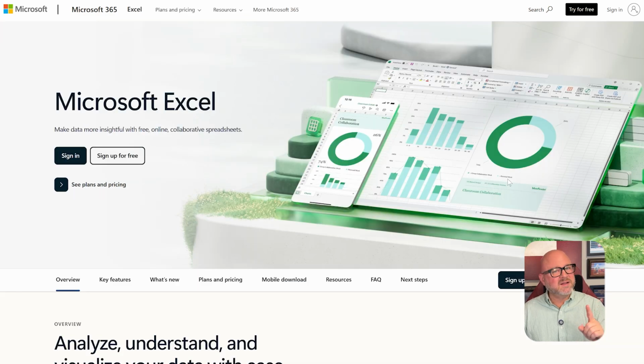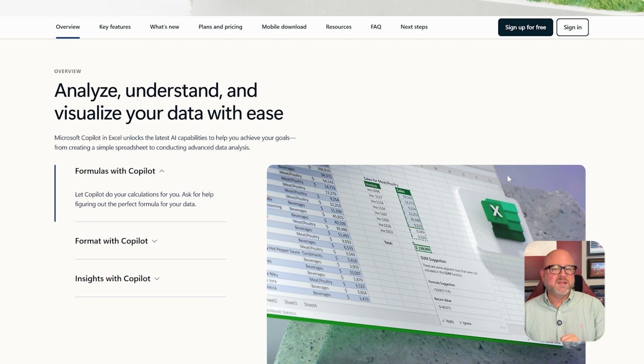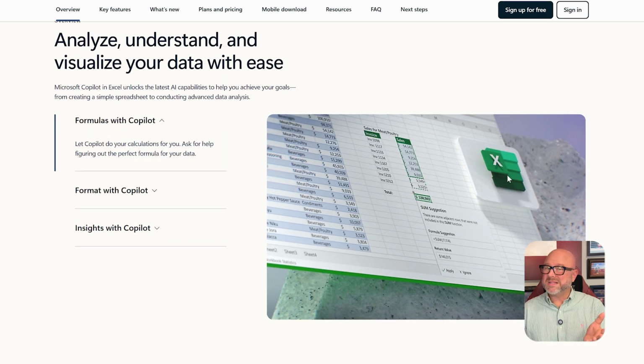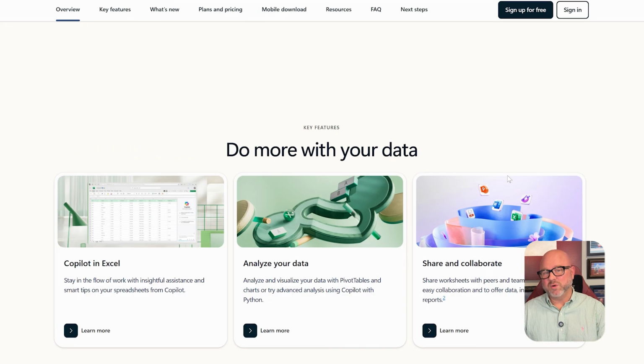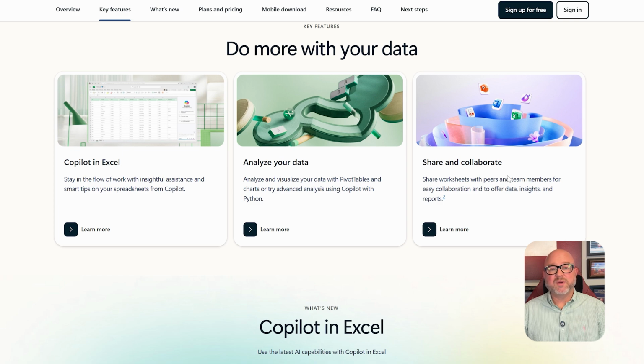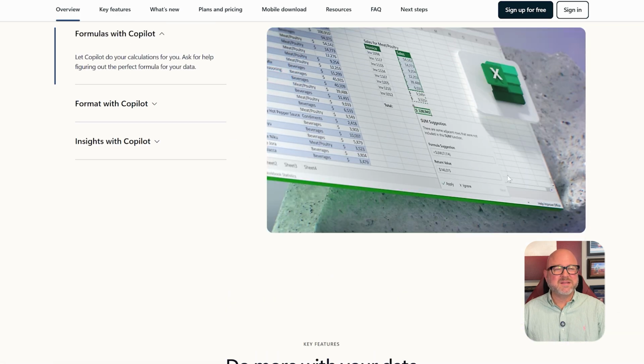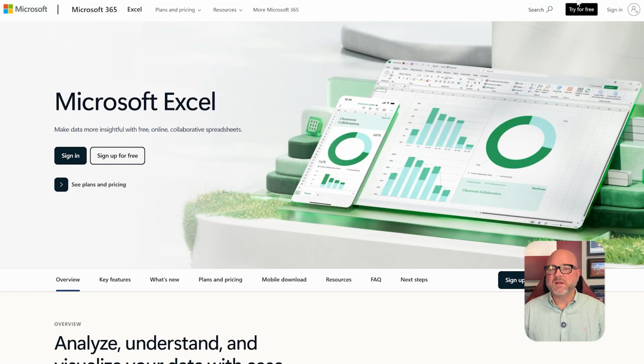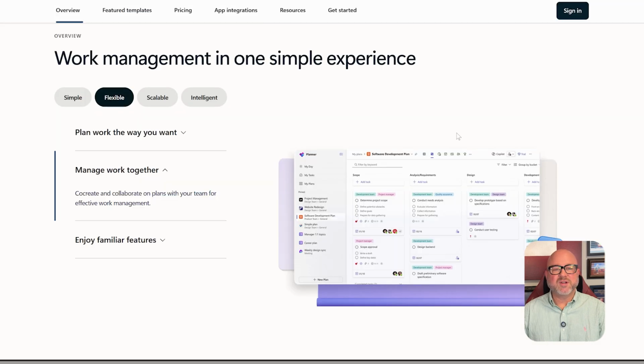Now, on the other hand, Excel is a powerful spreadsheet tool that can be adapted for project management, but that's not really what it was designed for. It gives you complete flexibility to create your own tracking system, but it does lack the built-in project features that come with Microsoft Project. Now let's talk about features.